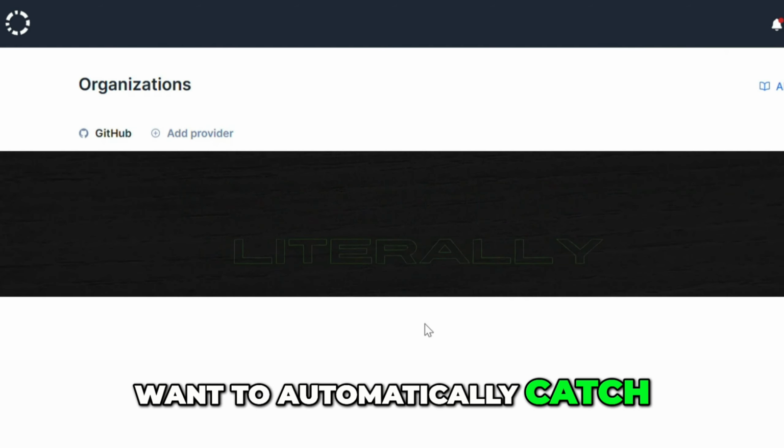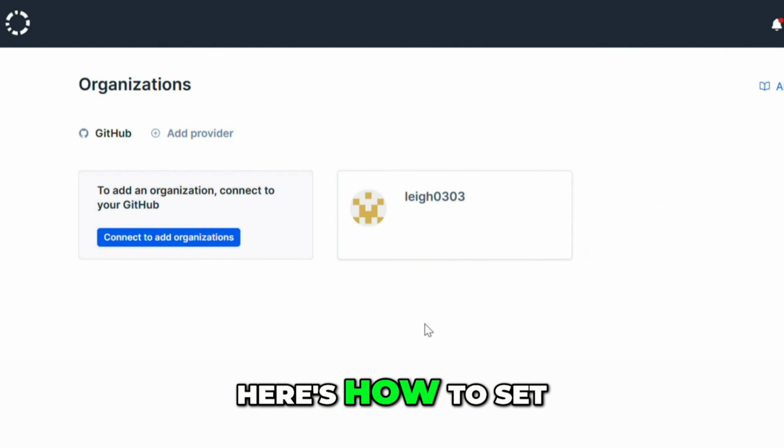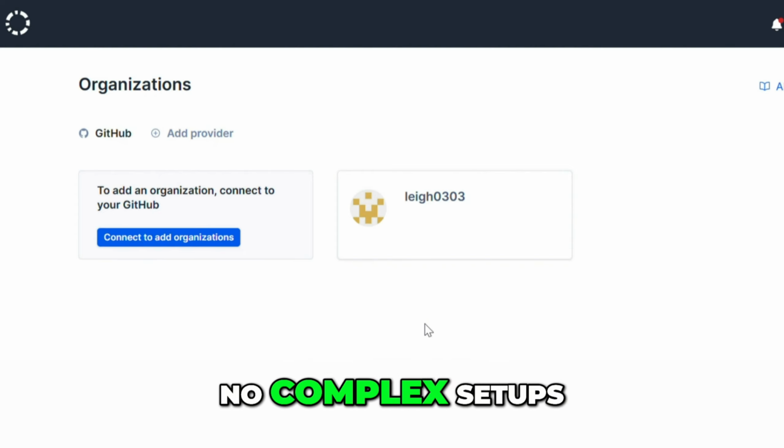Want to automatically catch code issues and improve quality? Here's how to set up Codacy in just 1 minute, no complex setups.